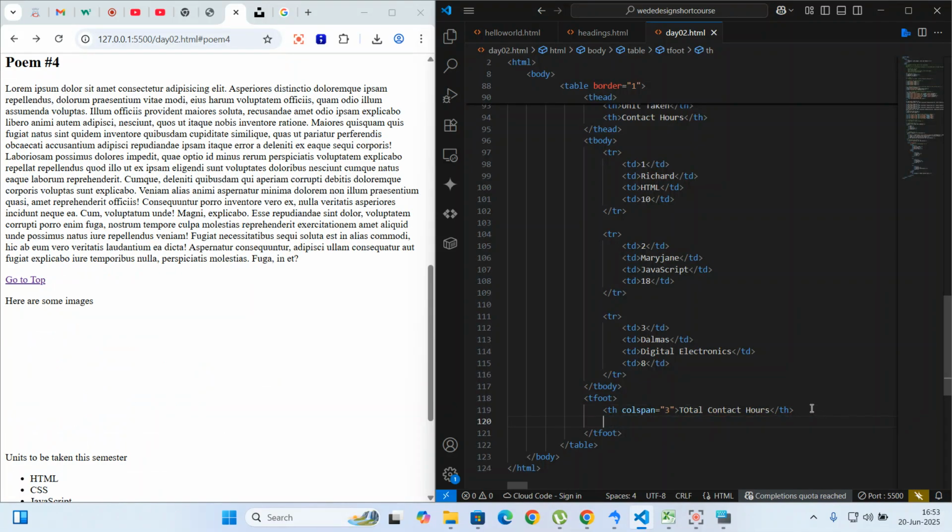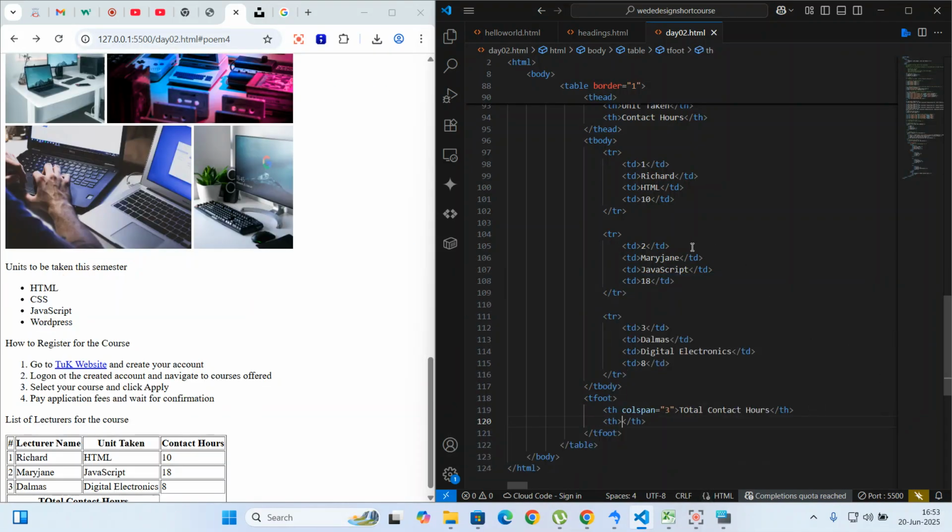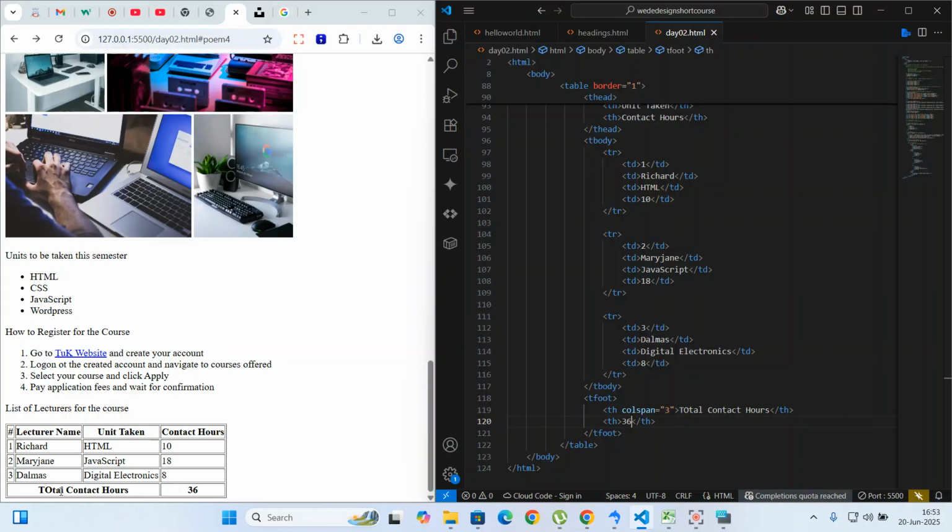Then once I'm done, I'll create another table head. Then I'll add this together. This is 10 plus 18, which is 28, plus 8 is 36. So I put there 36 like that. So if I come back to my table, you'll see here it has actually now taken, this is capital O. Let me put lowercase o.